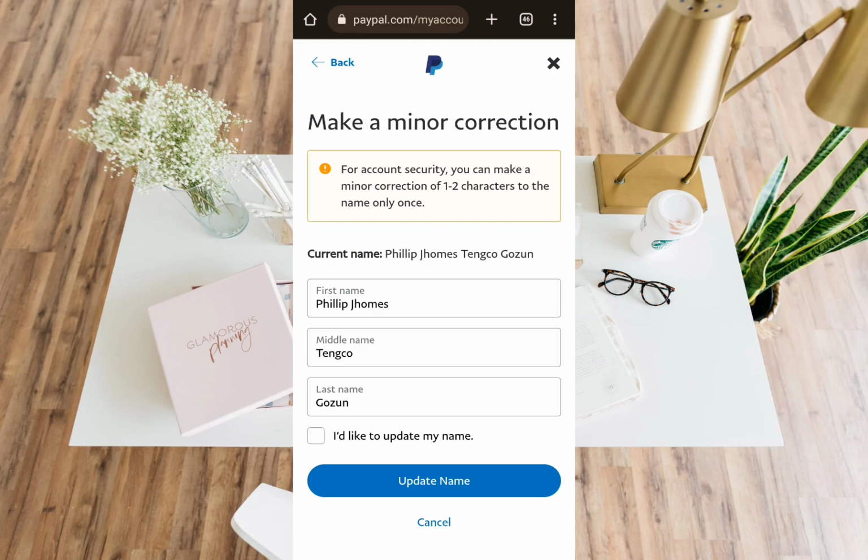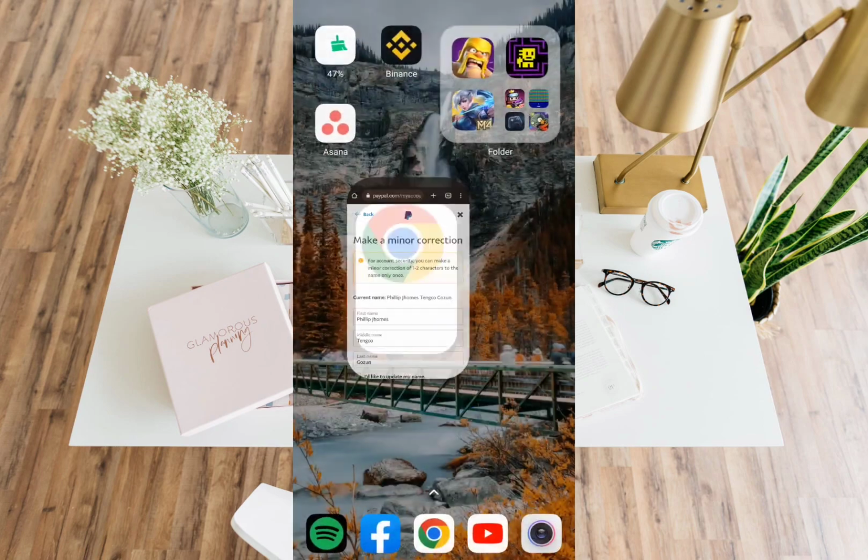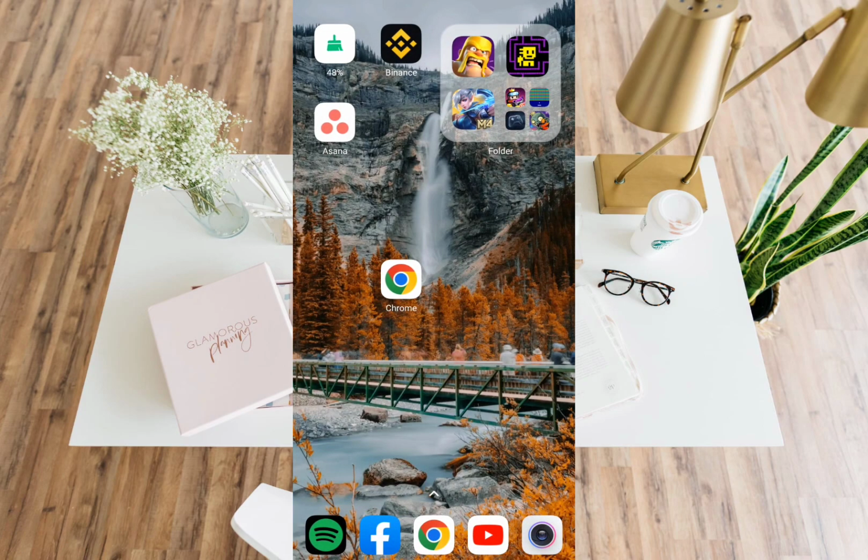Just make sure it's the name on your official ID or your bank account, because sometimes PayPal will ask you for verification of your government ID, something like that. So make sure to use your real name. And that's how to change your name on PayPal.